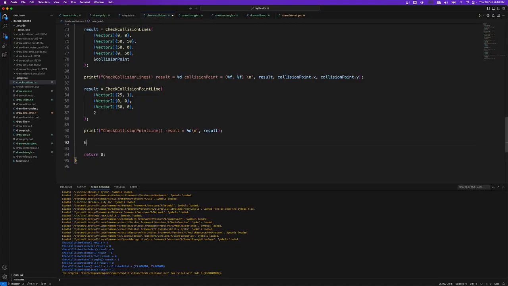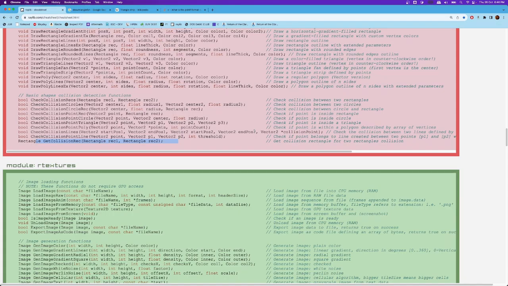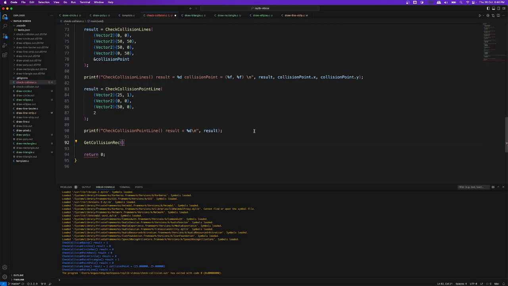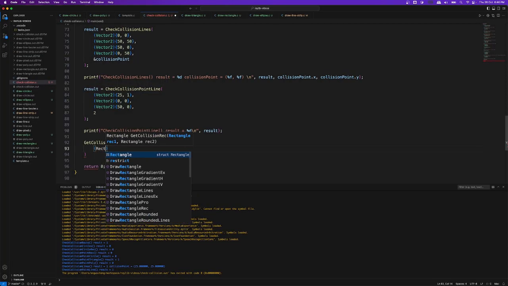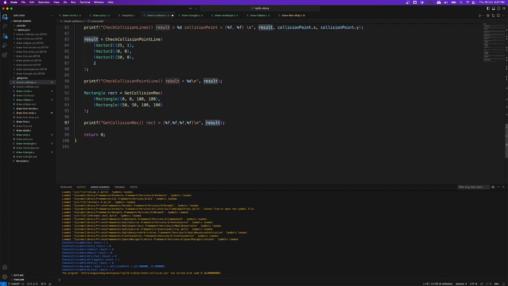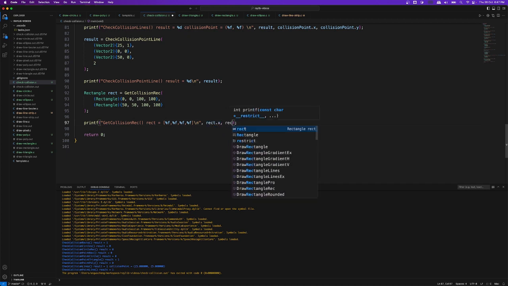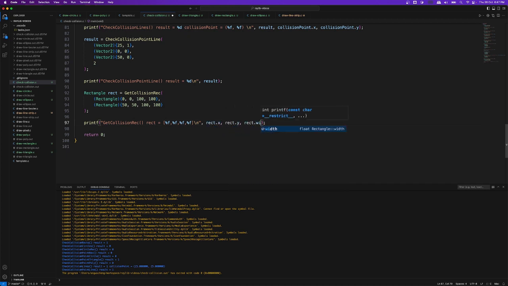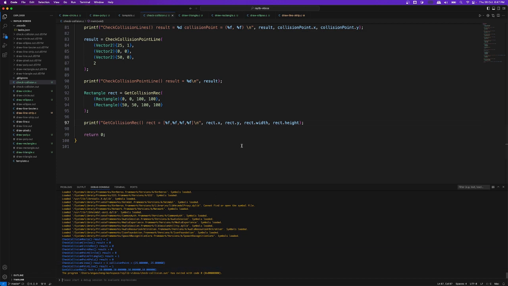Okay, last one, get collision rec. Interesting. Does this allocate? It might. I don't know, actually. I'm not quite good at memory management type stuff. So 0, 0, 100, 100, and then 50, 50, 100, 100. So it's two rectangles of the same size, but the overlap should be 50, 50, 50, 50, I think. Printf with four %f, and then it's rect X, rect Y, rect width, rect height. Cool. Let's see how that goes. 50, 50, 50, 50. Cool, as expected.